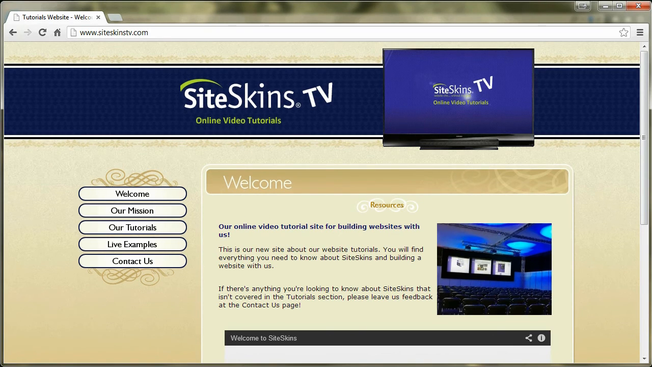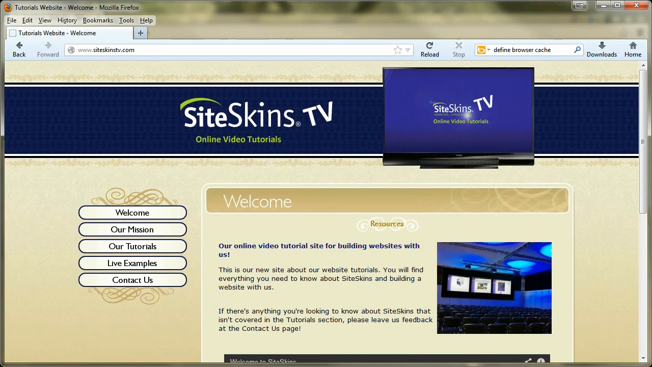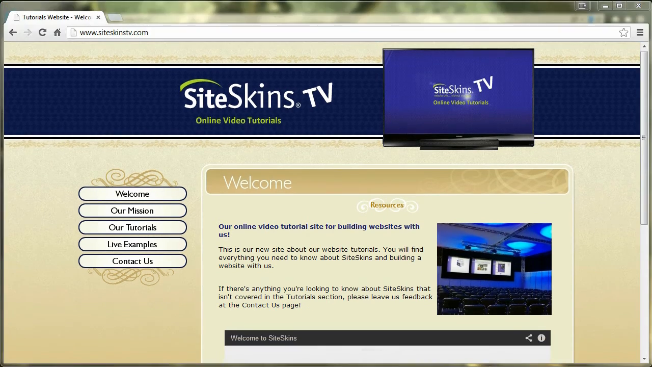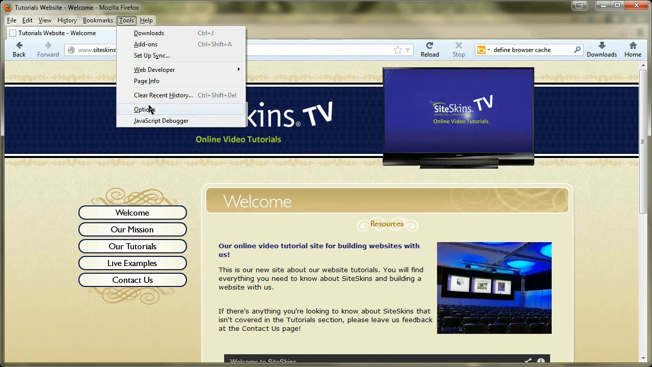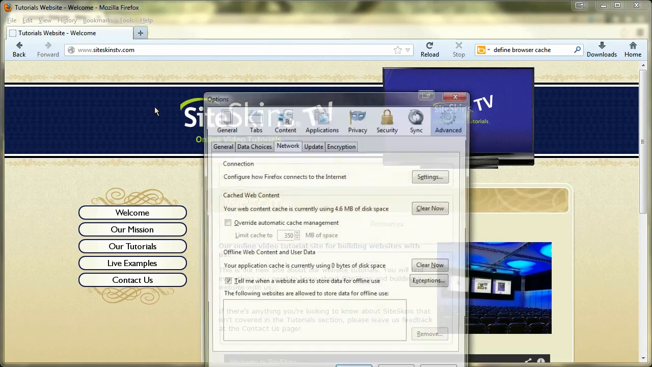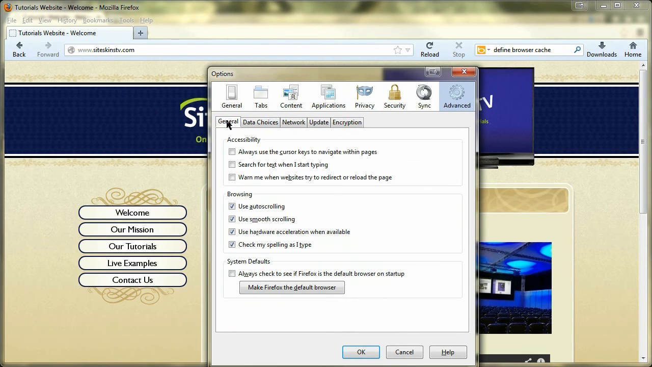Then let's go ahead and look in Firefox. We go into Firefox here. It looks the same. I just popped open Firefox. In Firefox, we want to go into Tools, then Options, and then we want to go under the general tab.